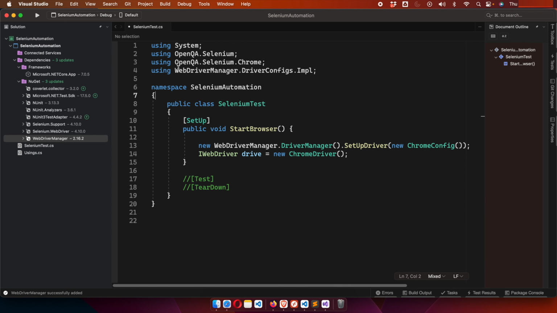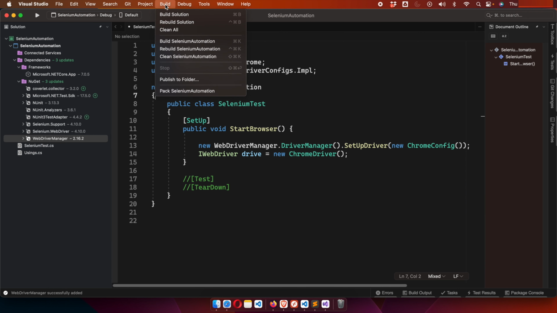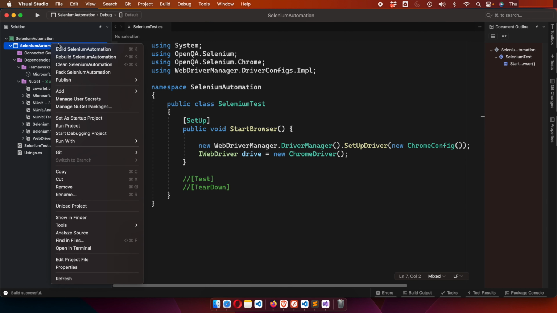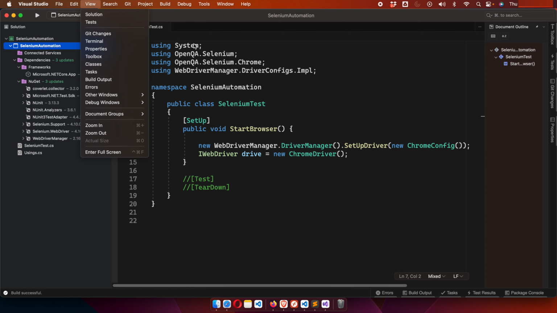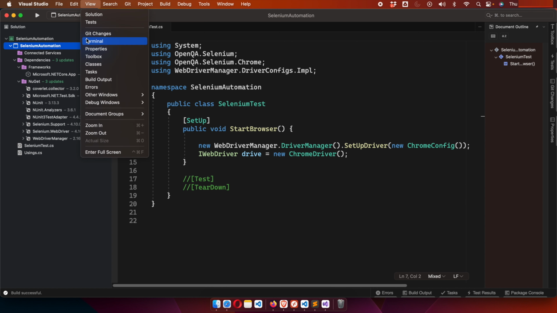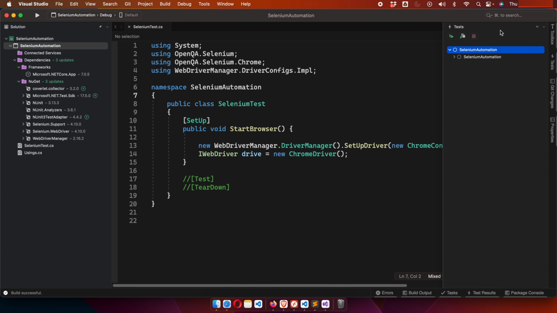Here I skipped one section, which is how to build. To build the program, we just need to click the Build menu and then Build Solution, and it will build the whole solution. The other section which we skipped is how to test this program or this solution. For that we just need to click View, and from this View menu there is one option called Test. We just need to click Test, and the test window will open on this side.